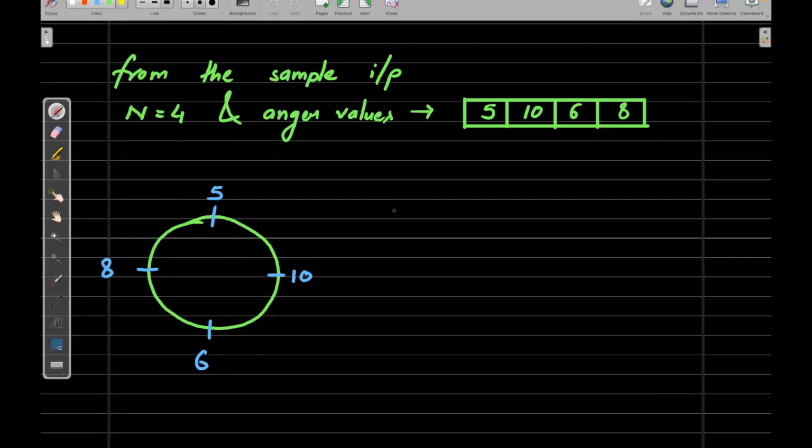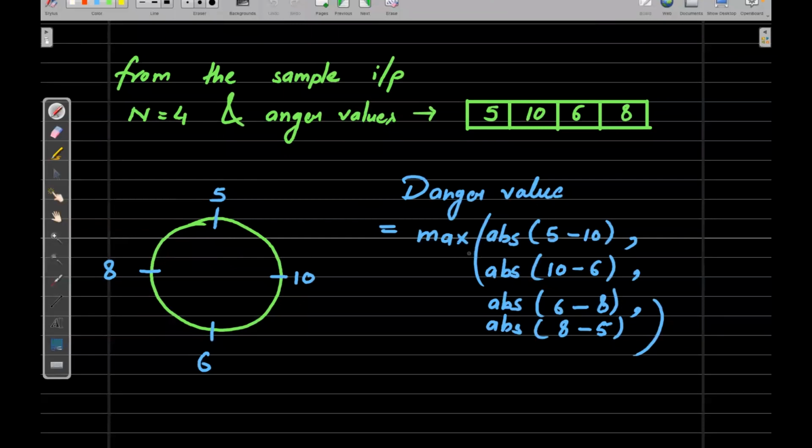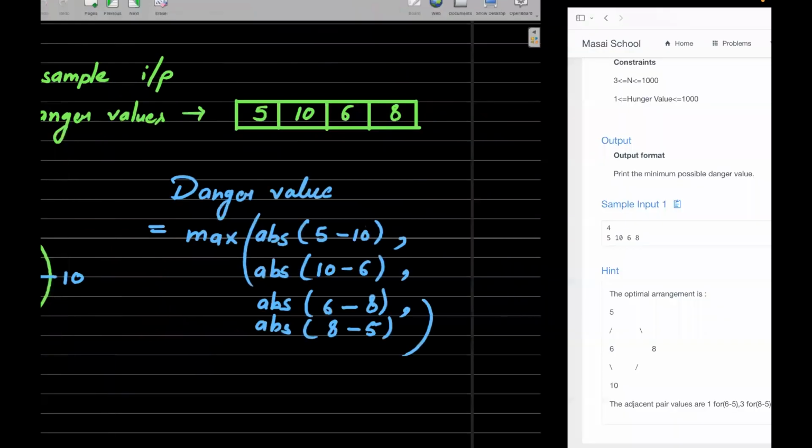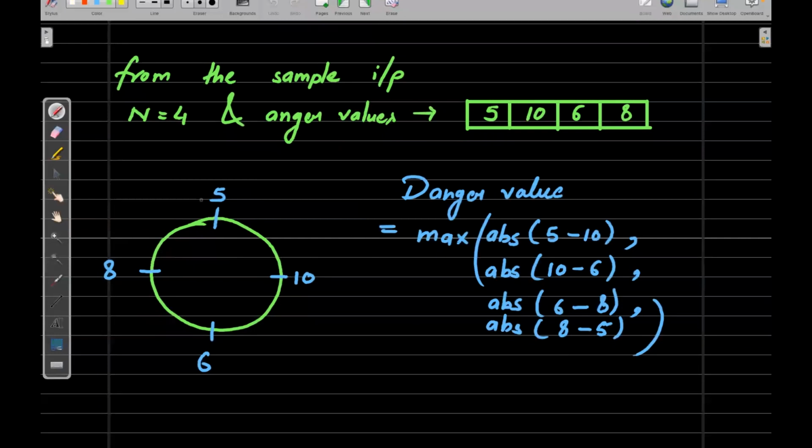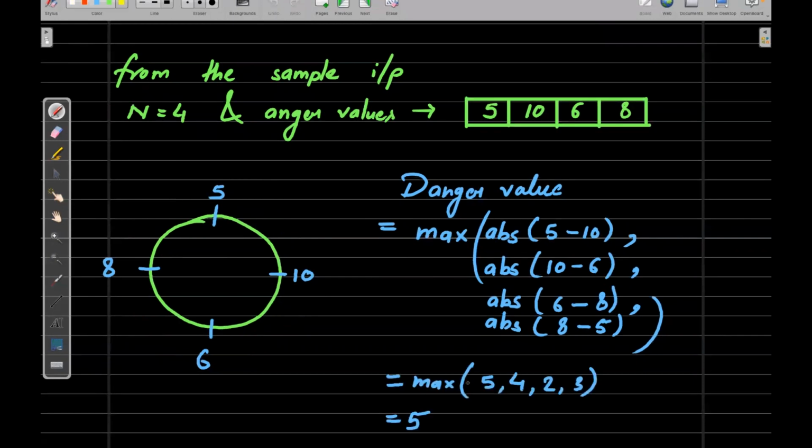Now, what is the danger value of this arrangement? You have to find the maximum difference among all these. It is already mentioned: the difference of anger values of all the adjacent seated persons. So I will find this difference, this difference, this difference, and this difference, because they are seated adjacent to each other. That's why the absolute values of 5 minus 10, 10 minus 6, 6 minus 8, and 8 minus 5.